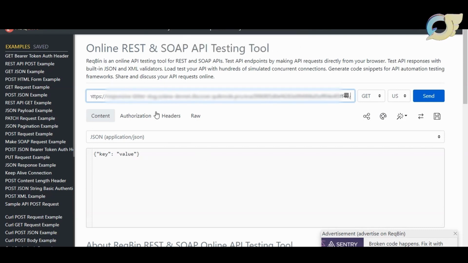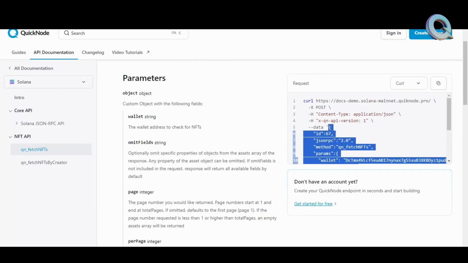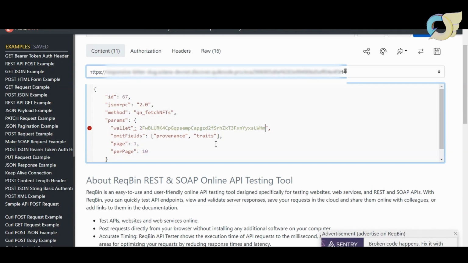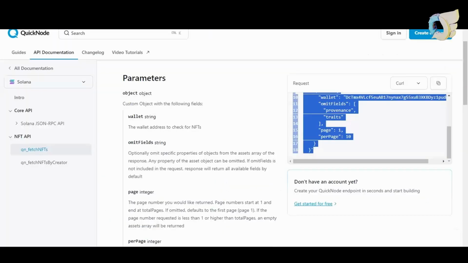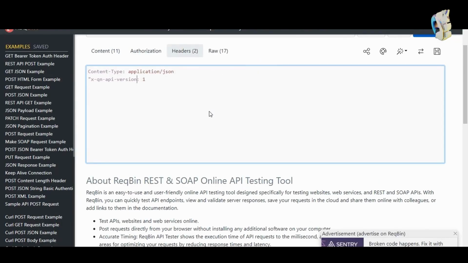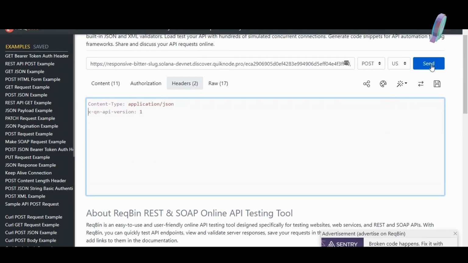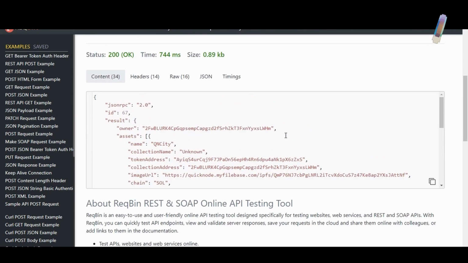In the address, we will place our Quicknode RPC. In the content, we will copy from the API documentation the JSON with all the parameters required by the NFT API to work. And in the wallet parameter, we will place our wallet address that has two NFTs in the Solana DevNet. Now in the headers tab, we will place these two headers as shown in the documentation. And we send the request, and we can look at the response we get.